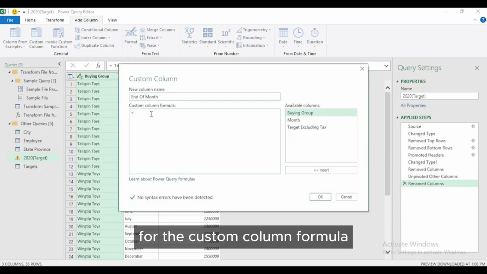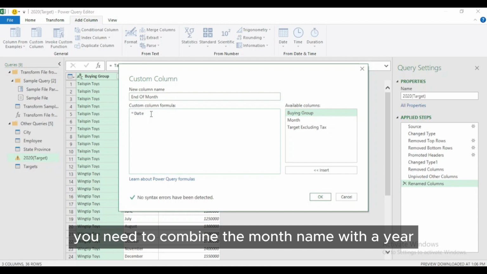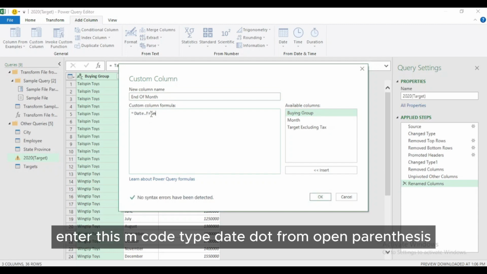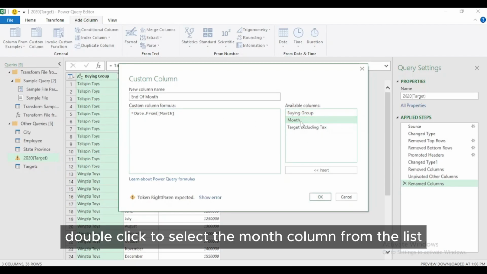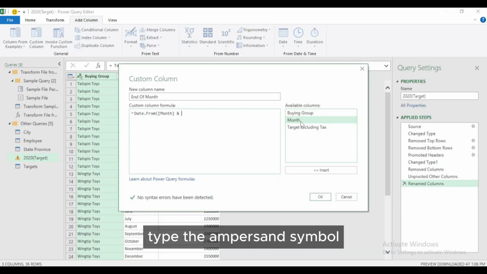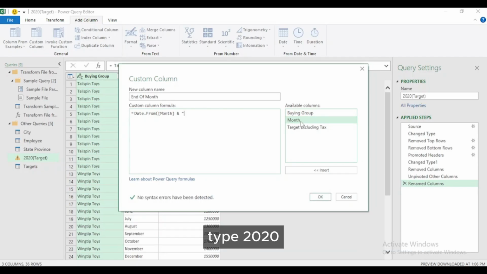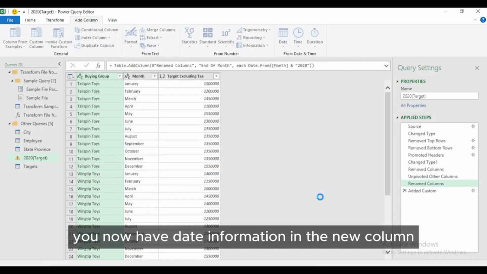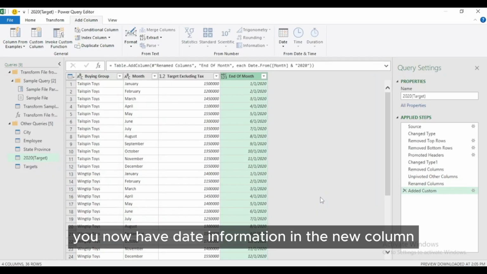For the custom column formula, you need to combine the month name with a year so Power Query can recognize a full date. Enter this M-code. Type Date.From, open parenthesis, double-click to select the month column from the list, type the ampersand symbol, then open a quotation mark, type 2020, close the quotation mark, and close the parenthesis. Click OK. You now have date information in the new column.